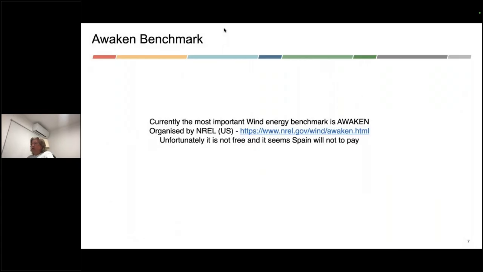Regarding benchmarking, I have to say that we are a bit sad at this moment, because perhaps the most important benchmark at the moment is the AWAKEN benchmark. This is being organized in the US. But contrary to the previous benchmarks, this is a paid benchmark, and the different countries have to decide if they pay or not for participating, and it seems Spain will not pay, so we are a bit unhappy that we won't be able to participate in this benchmark.